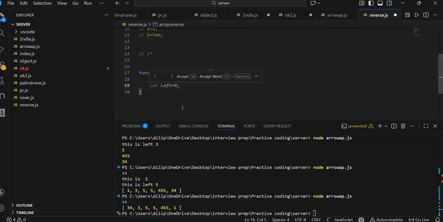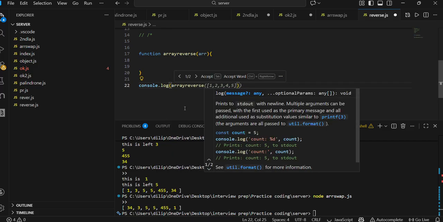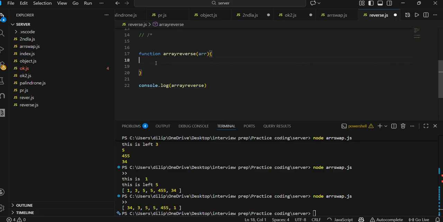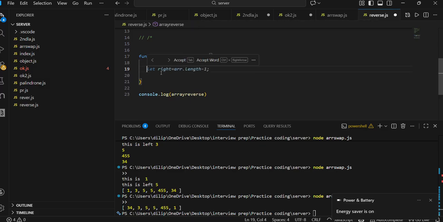For calling this function, if you want to show output, we just use console.log arrayReverse. This is the normal flow. Right now we need to define left and right. For swapping, we take the first element and the last element.